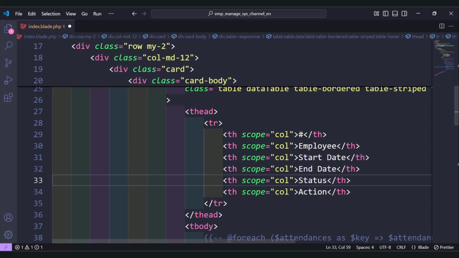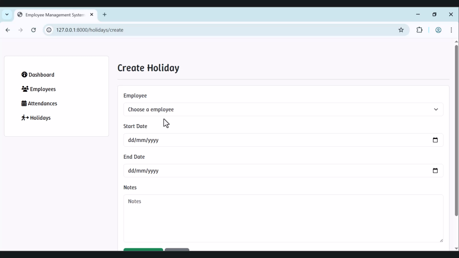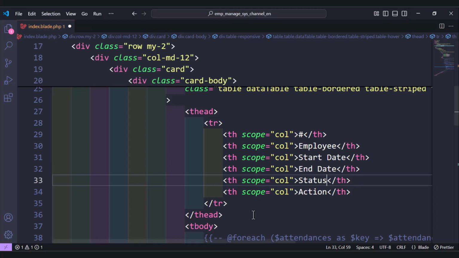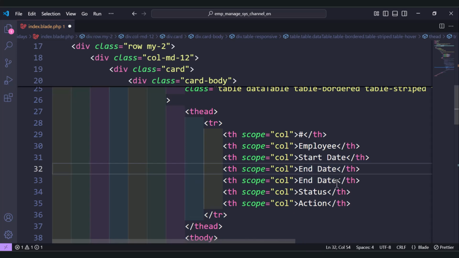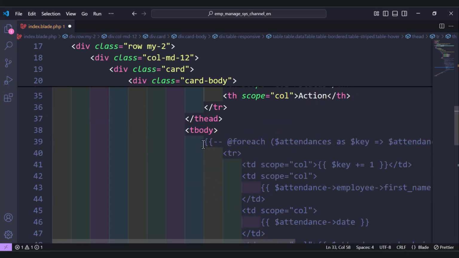Here we don't have status, as you can see, when we create, because status is by default pending. So every holiday request that we create will be pending until it's approved or rejected. Here we will display the status of the holiday request, but we need another one for notes. So we have employee, start and end date, notes, status, and action.